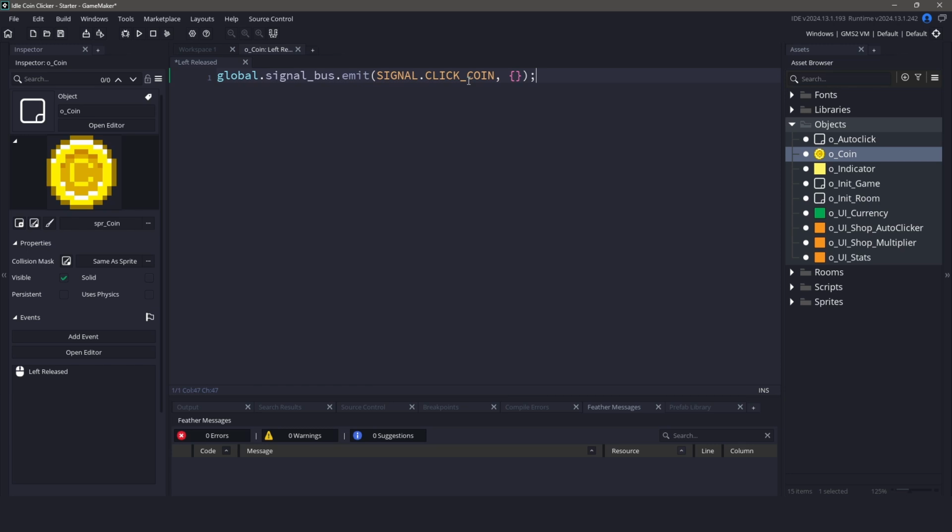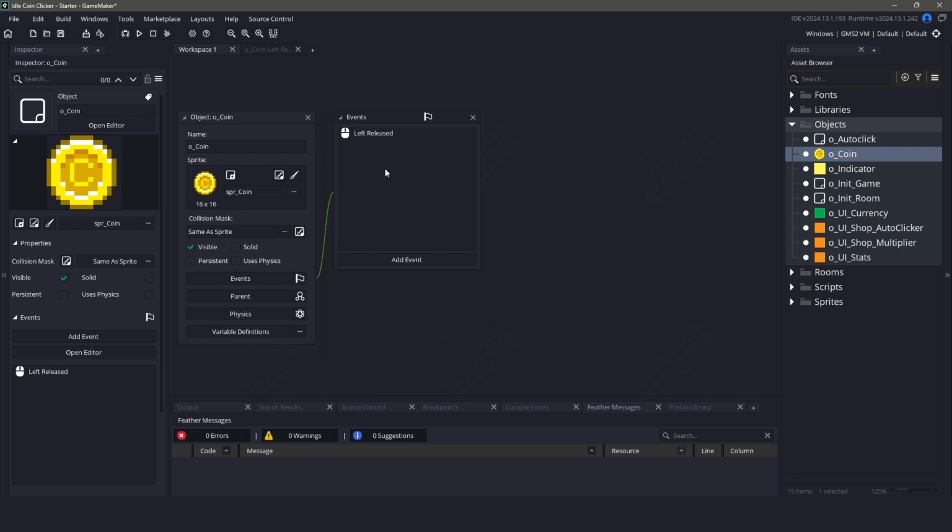We could create a single manager to listen for it, or we could actually use the very same object. To keep things simple, we're going to actually use the coin object to listen for this event. That means anytime that any of our objects emit the signal, our coin object is going to pick this up. So to make this happen, let's add a new event, and this time we want to add a create event.